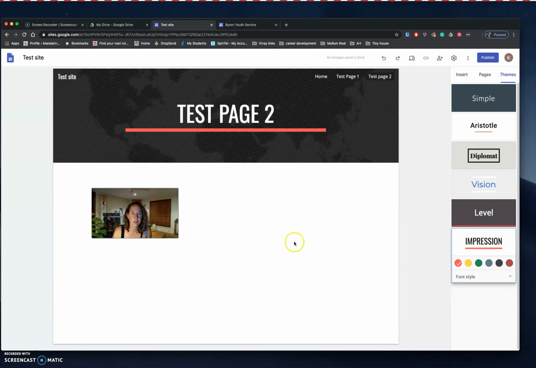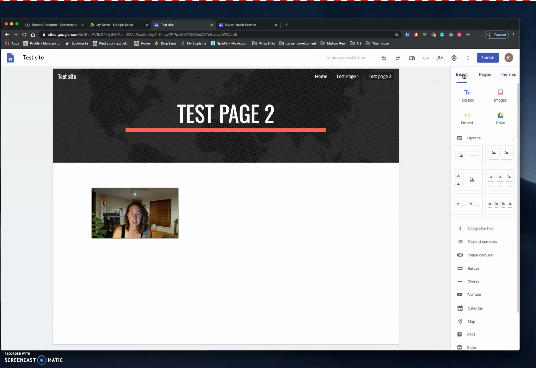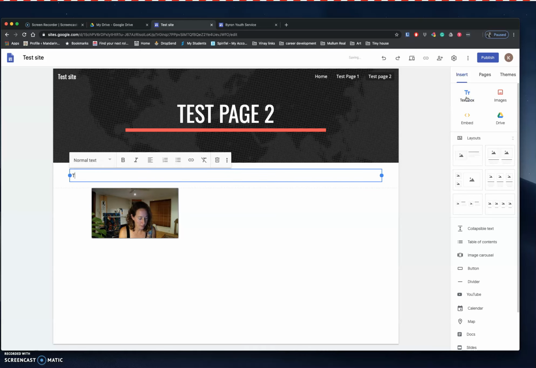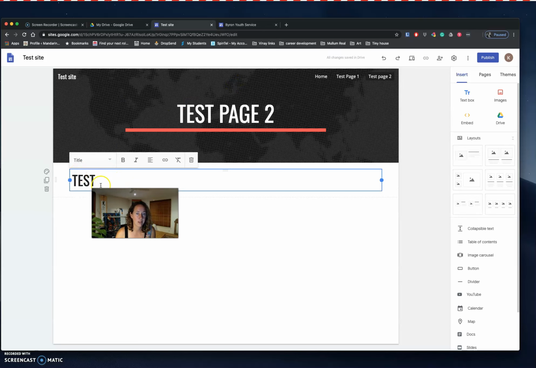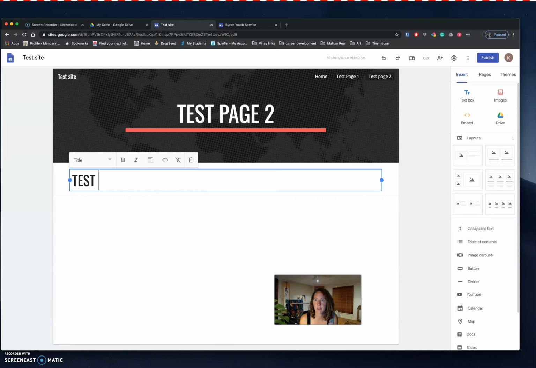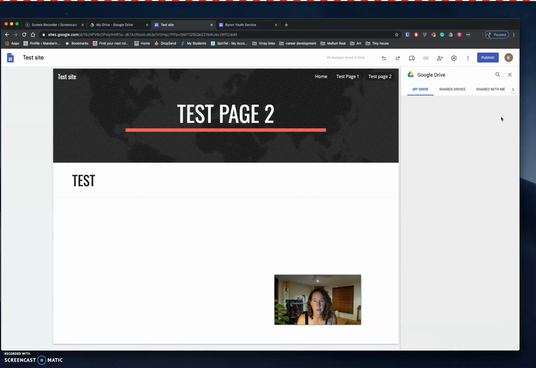Now, how do we build the stuff in the website that goes on this part is you come to this section, Insert. You can do great things like put in a text box, and you can change whether you want that to be like a title or just normal text. And you can also add images, add something from your Google Drive.